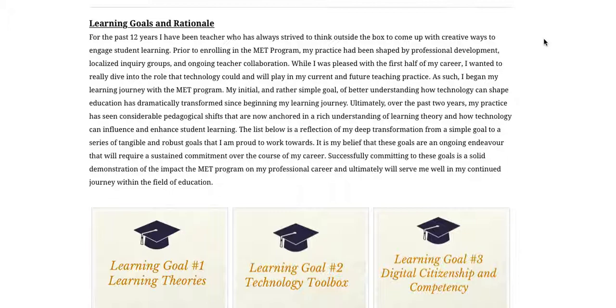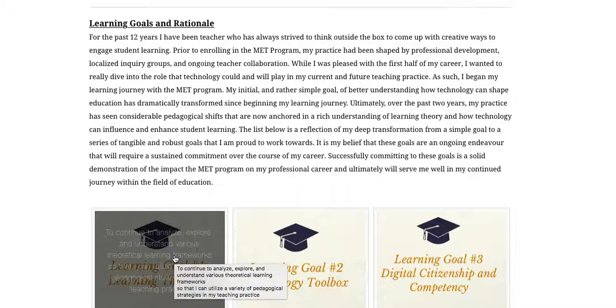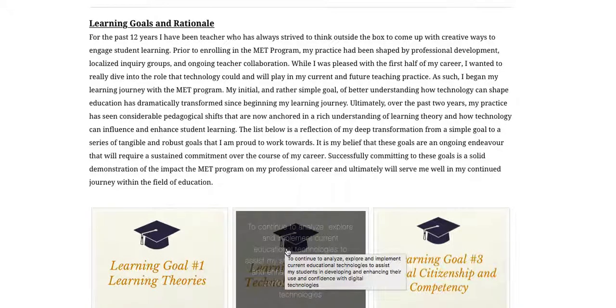So the 3 that I ended up going with, the first one here, learning goal number 1, is rooted in learning theories, and that's to continue to analyze, explore, and understand various theoretical learning frameworks so that I can utilize a variety of pedagogical strategies in my teaching practice. Learning goal number 2 is rooted in technology, and that's to continue to analyze, explore, and implement current educational technologies to assist my students in developing and enhancing their use and confidence with digital technologies.